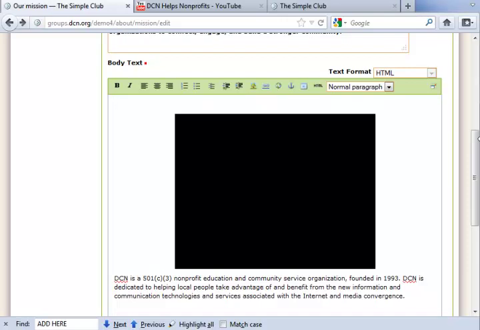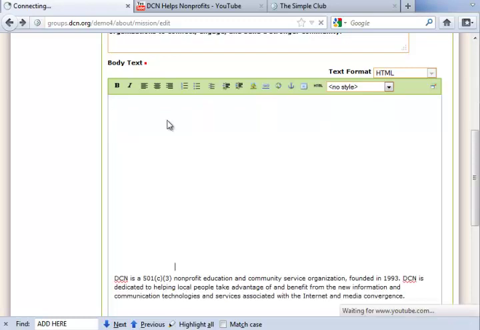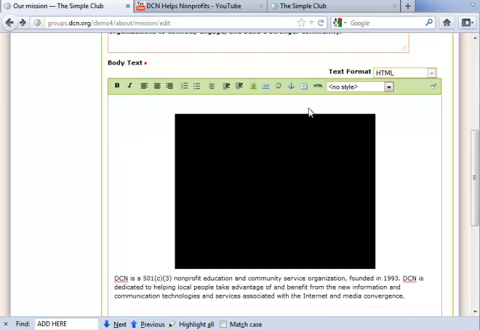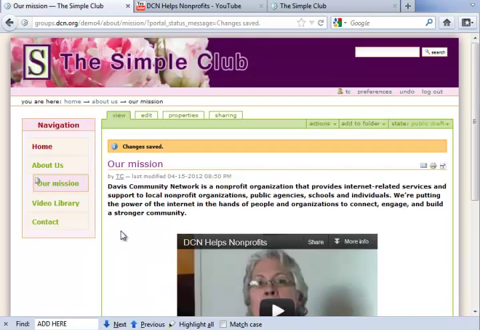If you change your mind and want to remove the video, you can move the cursor just before the video and hit the delete key. Because I do want the video, I'll undo the delete by using the combined keys of Ctrl and Z. Now I'm ready to save it. That's it. That's how to embed a video onto your web page.